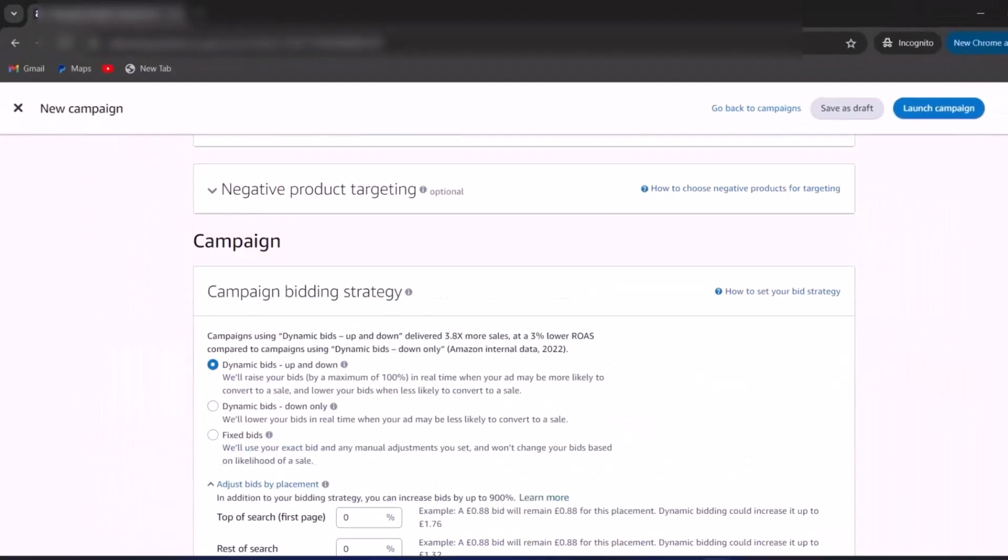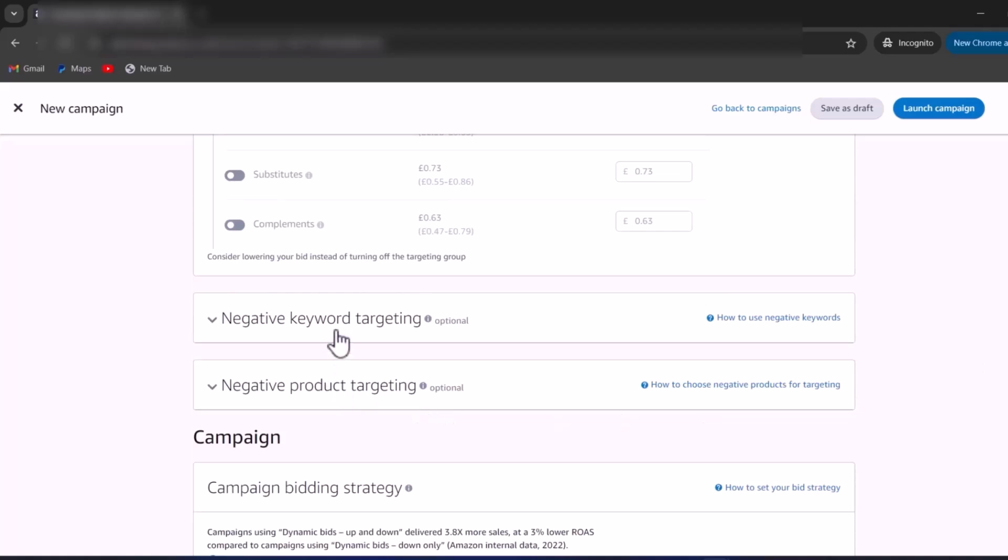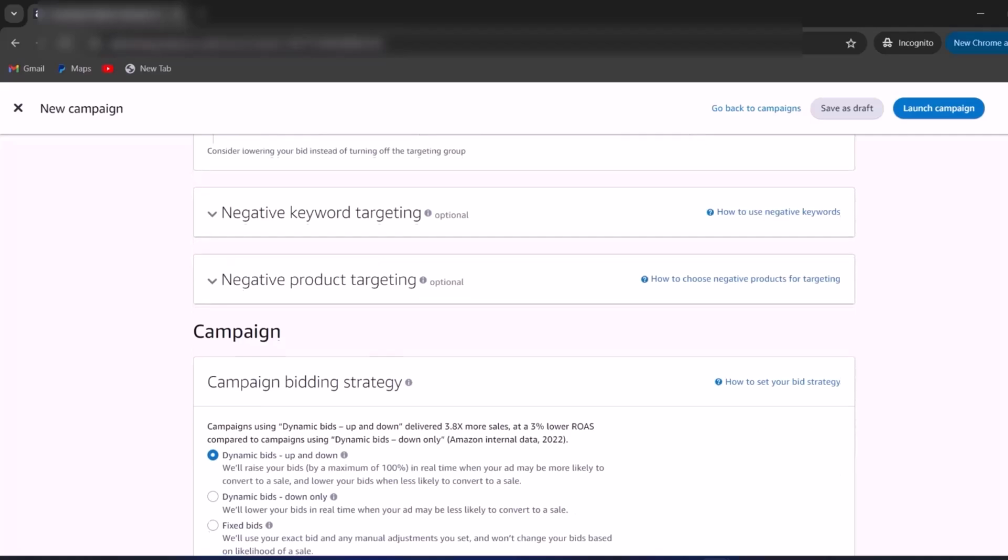It's asking me if there's any negative keyword targeting or negative product targeting. Initially, I wouldn't know that, but if I have a word that I know is going to cost me money, or it's costing me money in my ad reports, then I can negative target it. I don't know that, so we'll go down to campaign bidding strategy.